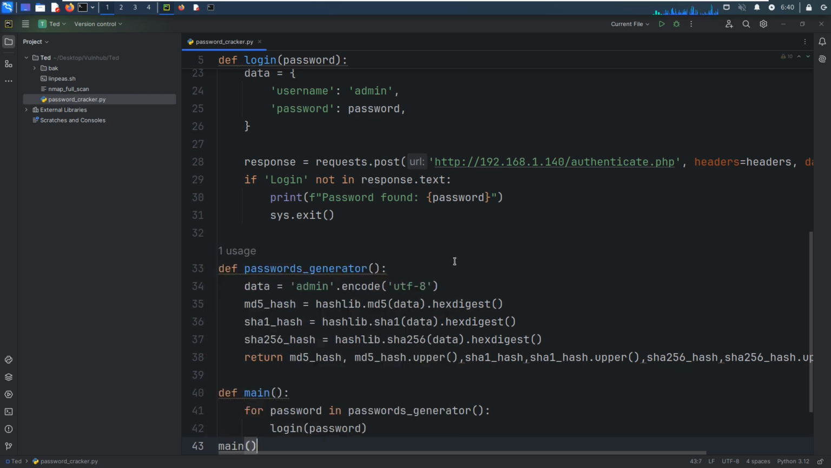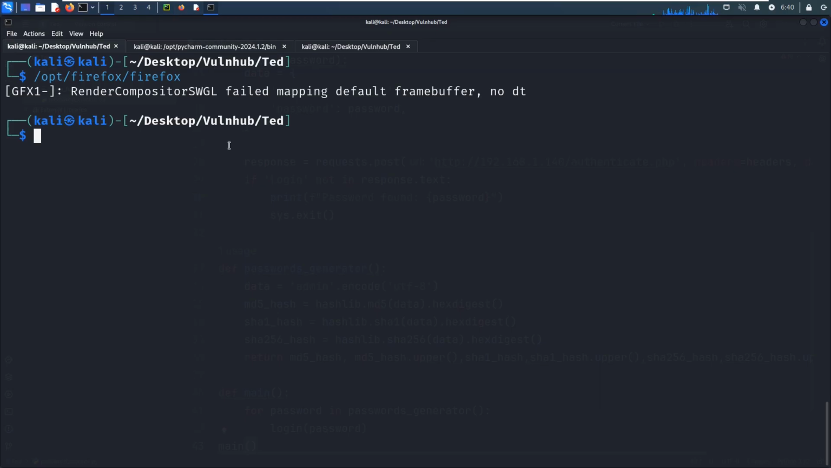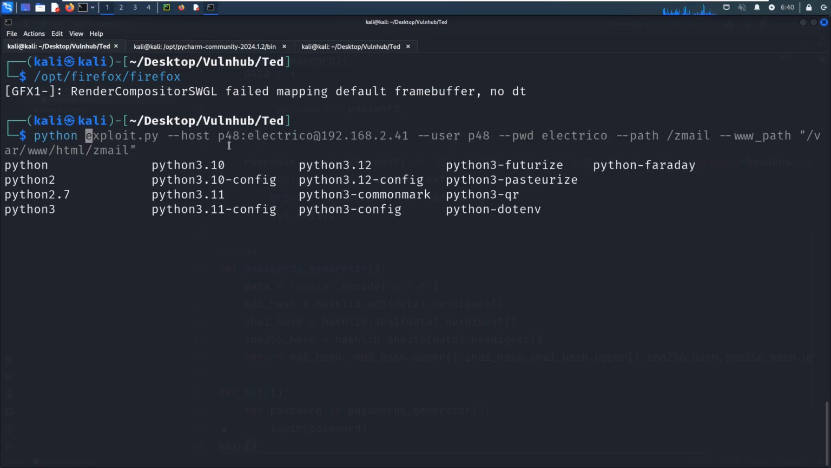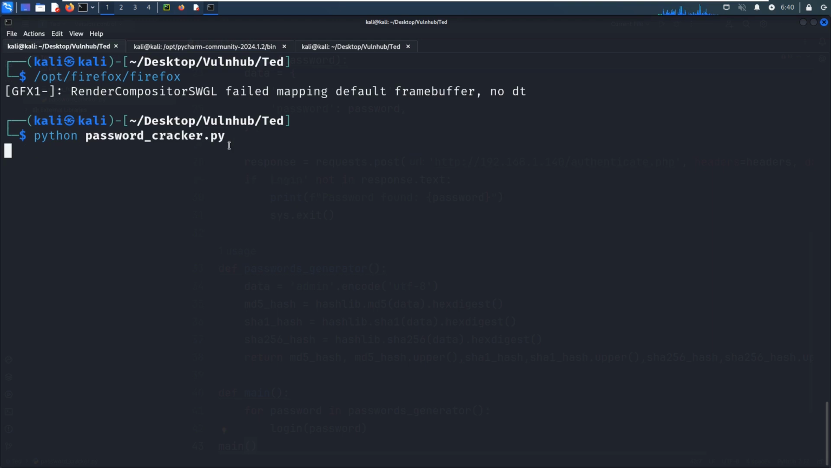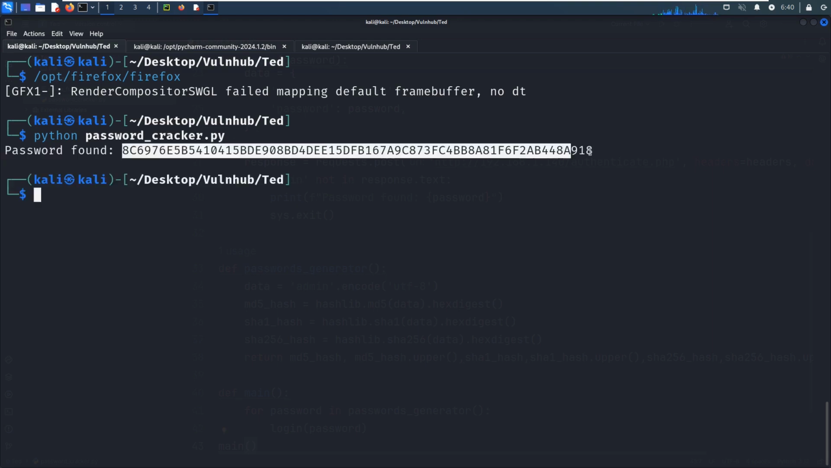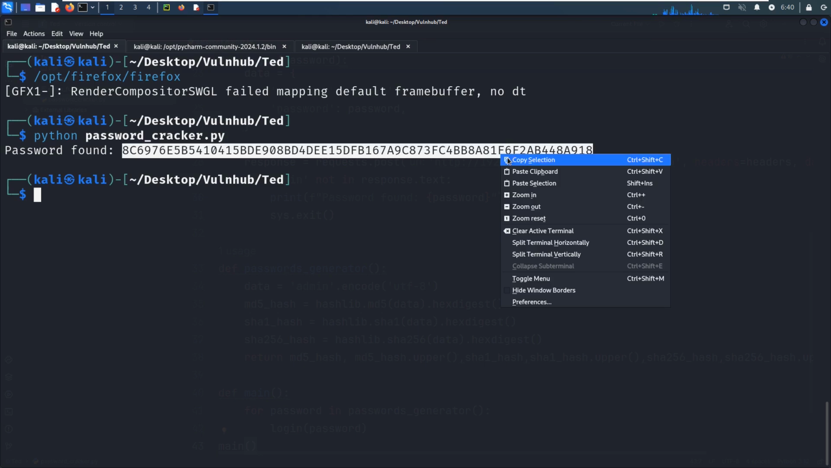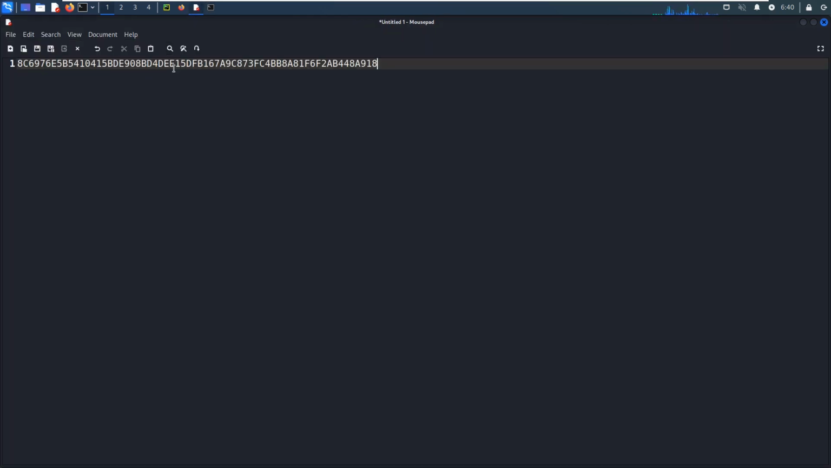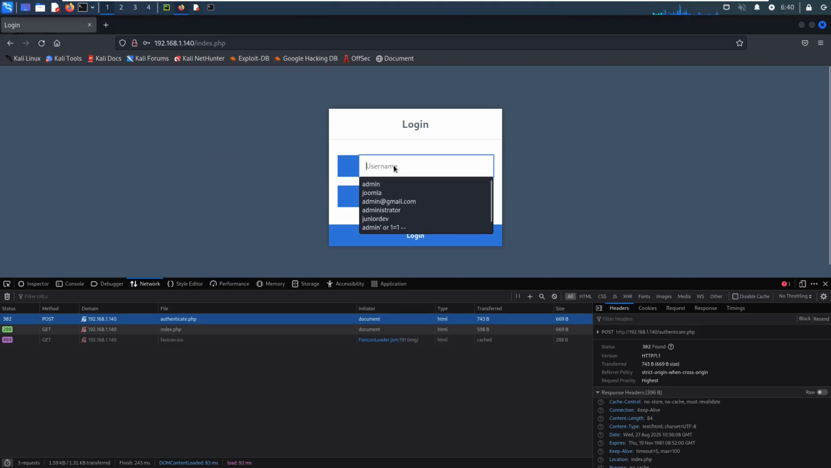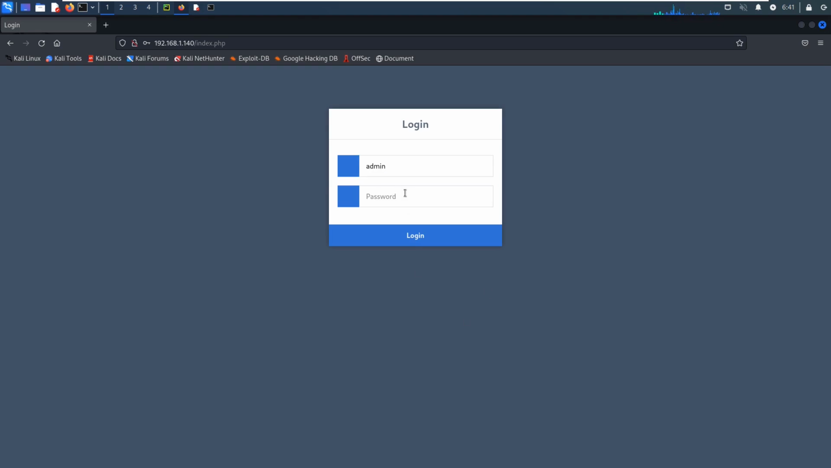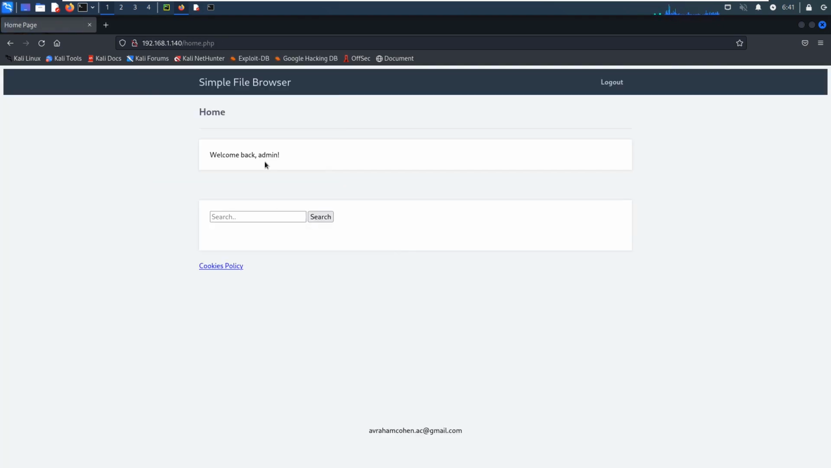Let's save it and run this program. Password cracker: password found. Very quick. Okay, so now we can copy it and put it in my notebook. Next we can log in with this hashed password. Login.